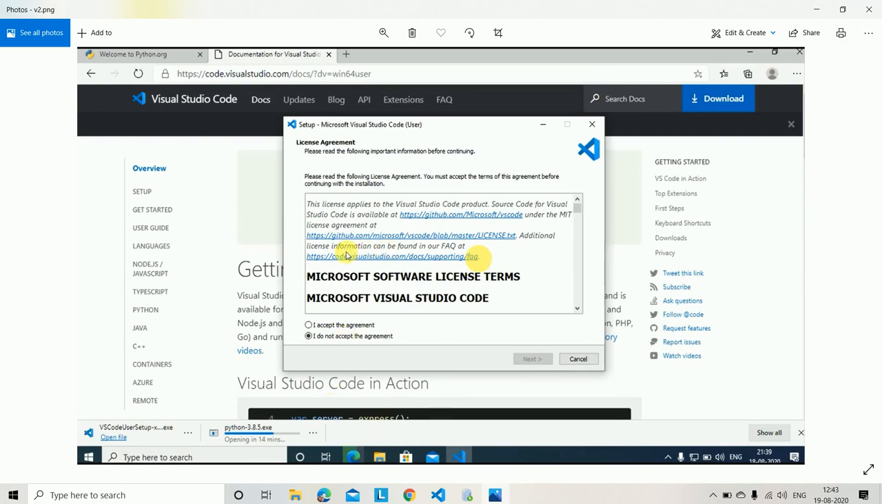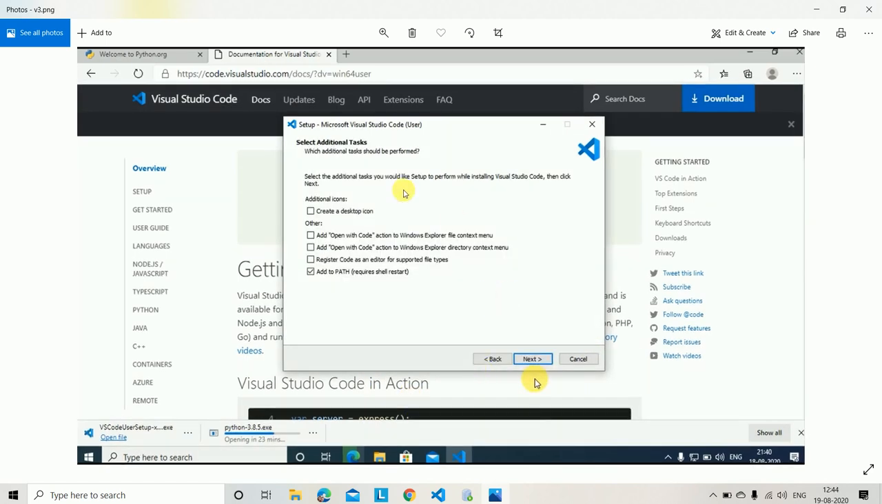If you want to read all the terms and conditions, you can, or else you can blindly choose the box like I accept the agreement. This is the license agreement of Microsoft Visual Studio Code. Okay, and then if you click on I accept the agreement, the next button will be activated, and then click on next.